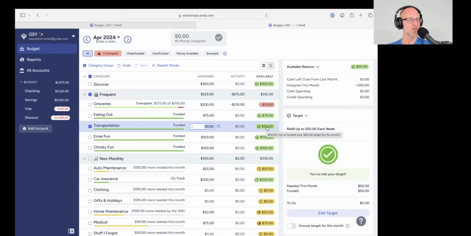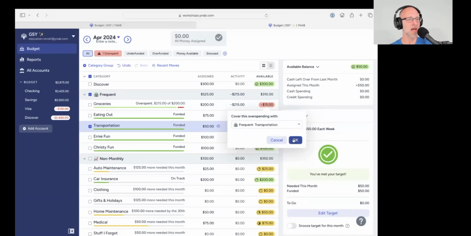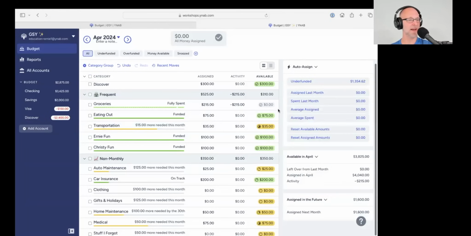Perfect. So I'm going to click on that overspent amount, cover this overspending with transportation dollars, and then YNAB's going to move the money automatically for me. It unassigns 15 from transportation, and it assigns it to groceries. So now I've paid back that category and I'm back in business. Change your plan. It's absolutely all right.